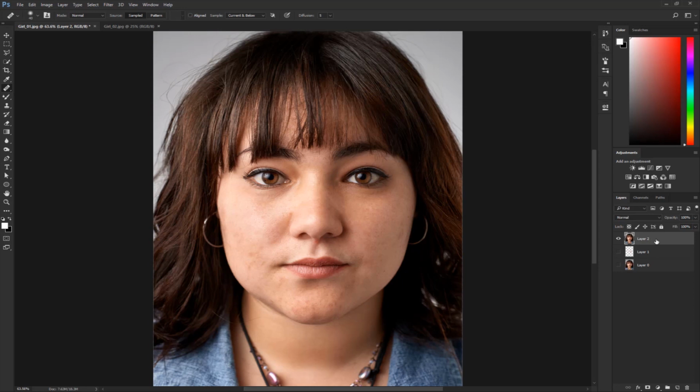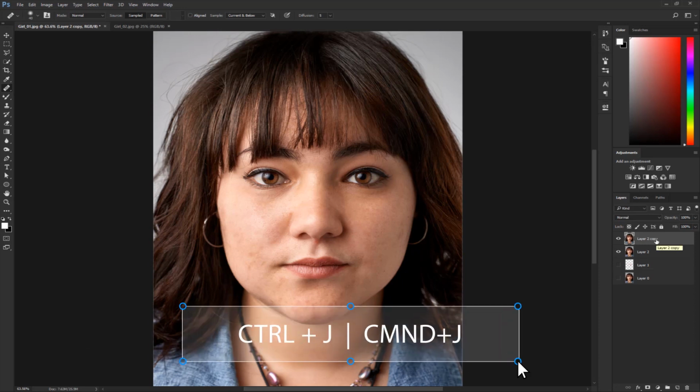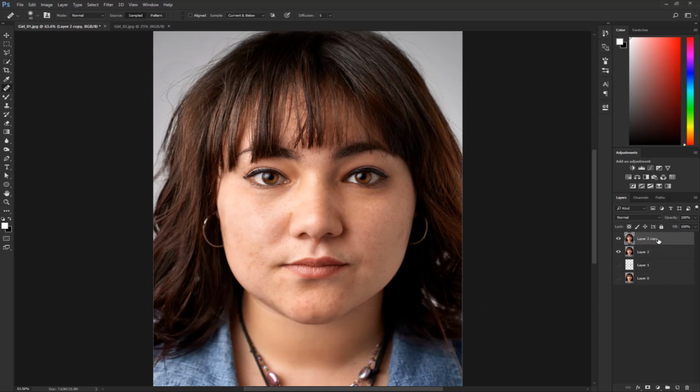So I have to duplicate this layer by pressing Ctrl and J. Now when I press Ctrl J, it makes another copy of this image or this layer. What I need to do is rename these two layers. The first layer must be called high and the second layer must be called low. When you double click on the title here, it will give you the option of renaming. Name it low, and that's great.